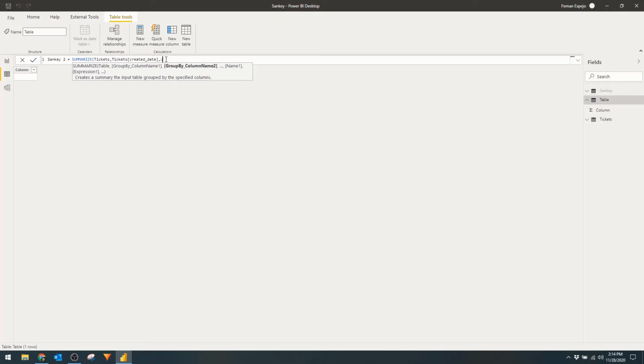two. If you close this formula and hit enter, you'll see that it generates a table with two columns, created date and ticket priority. These two columns are what we'll use as our source and destination. You'll see what I mean shortly.